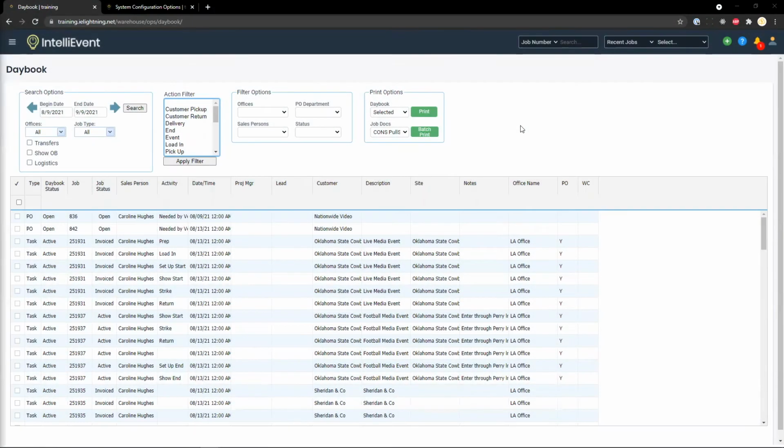Hi, in this tutorial, we'll be covering the Operational Daybook. The IntelliEvent Operational Daybook acts as a summary of activities for a given time period. It allows for a granular level of data type filtering, allowing users to view jobs, POs, logistics, and transfers all in the one location. These can be further filtered and ultimately printed using a variety of print options.